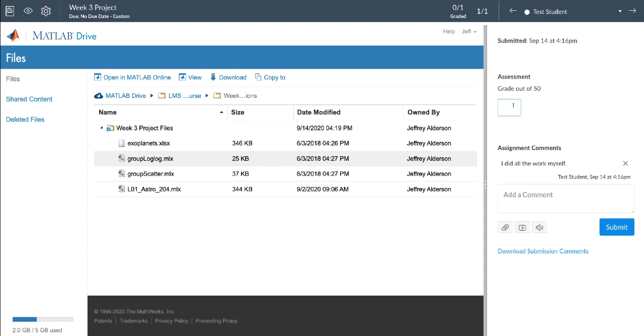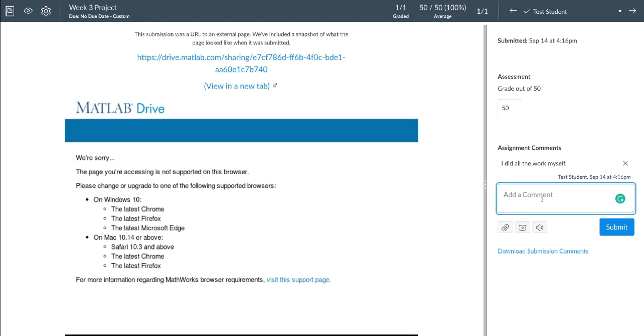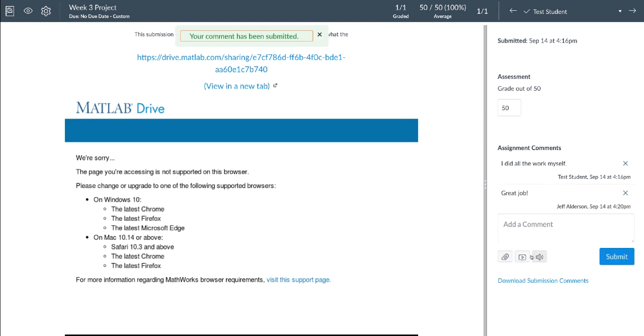So in this case, I thought they did a great job. I'm going to give them 50 out of 50. You can also give them some additional comments. Great job. And once I'm done, I can submit the grade. And that's it. The student will be notified they have a new grade, and I can move on to reviewing the next MATLAB Drive project for any other students if there are any submissions still waiting to be graded.